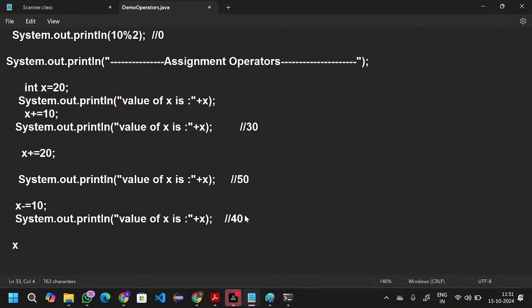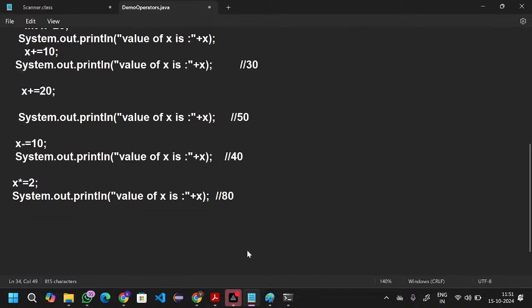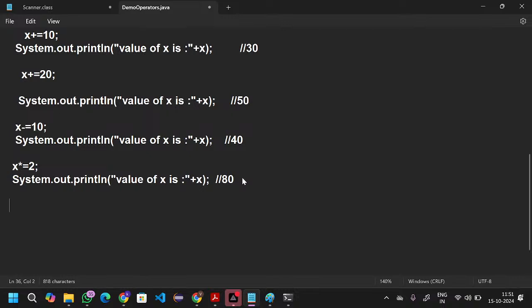Similarly, I will go with multiplication. X is holding the value 40, and I am multiplying by 2. Then finally I can get 40 into 2's, 80. I can get the value as 80. Similarly, we can do it with modulus also, modulus of 2. 2 into 40 is 80, so finally we'll get 0 here. We'll see.